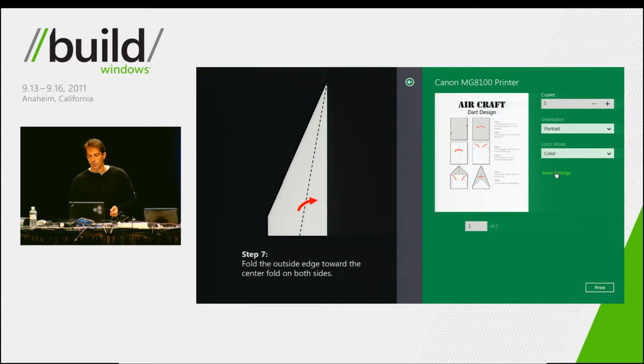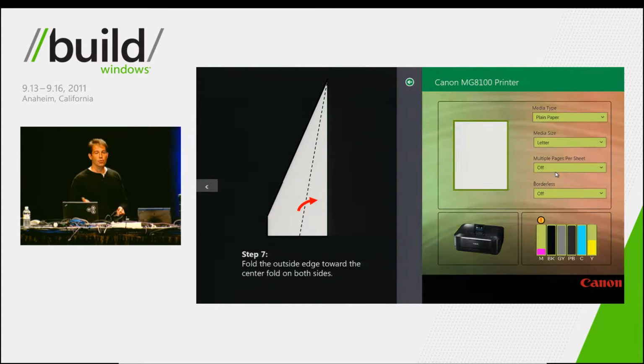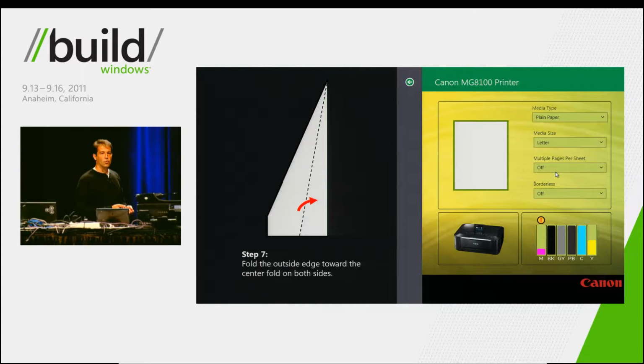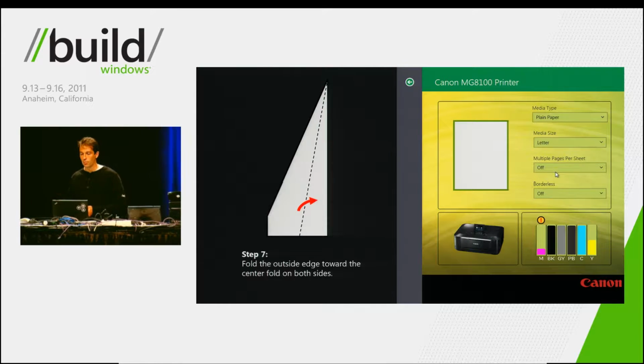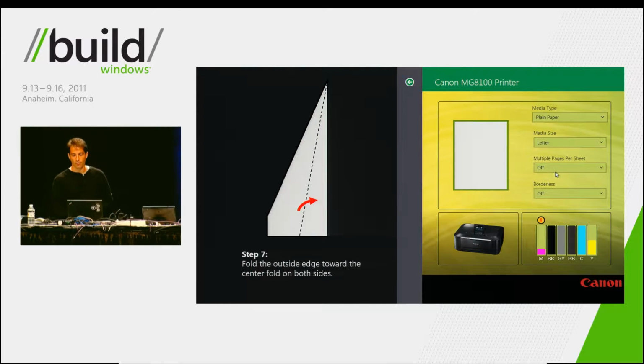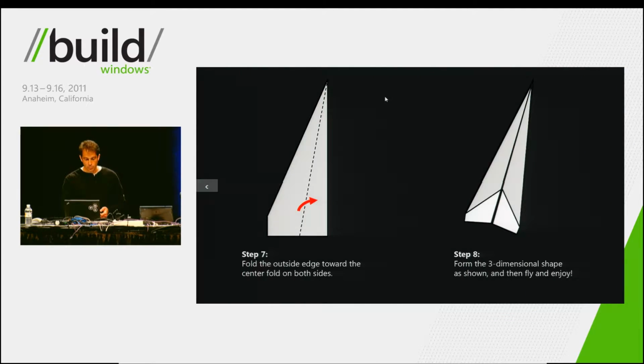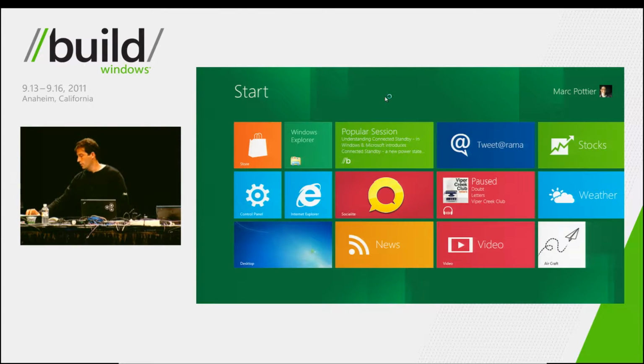I mentioned that we had partner customization. This is another example. Canon did some great work as well, where they went in and identified some unique capabilities of their printers and provided them. So for example, borderless printing was one that's not included in the standard set. They also have ink levels that are represented here. So great work from our partners on that. So I'm going to switch back now.